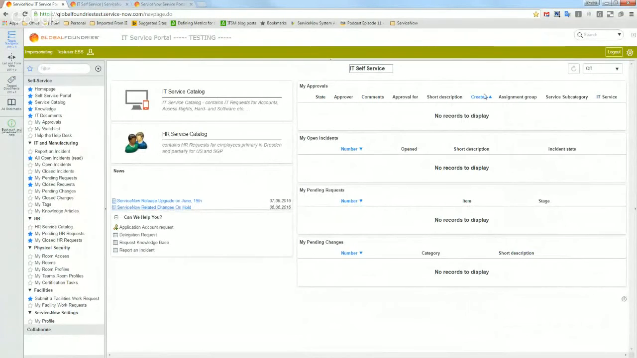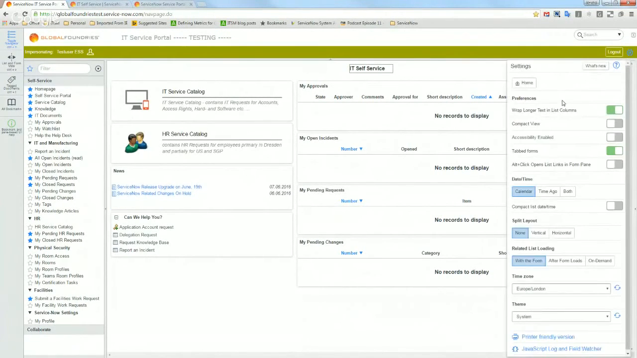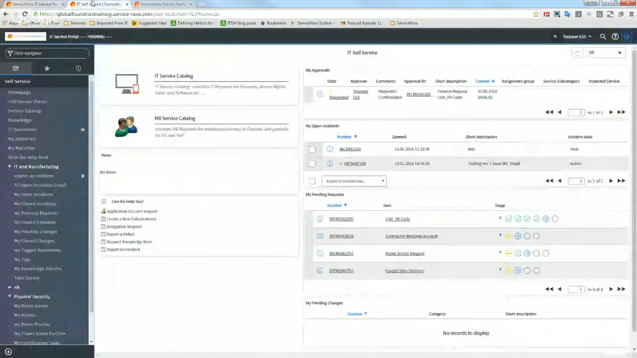The help button is placed underneath the settings button in user interface 15. You can find the help button over here. Whereas in the new user interface UI 16, the help button is placed right next to the settings button over here within the banner frame.